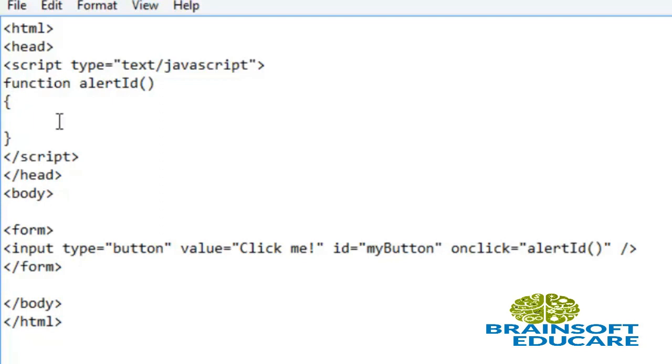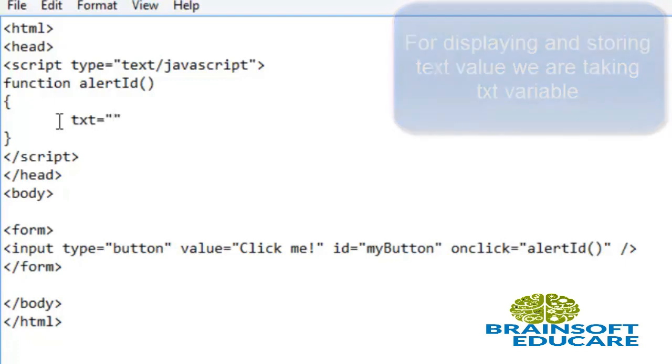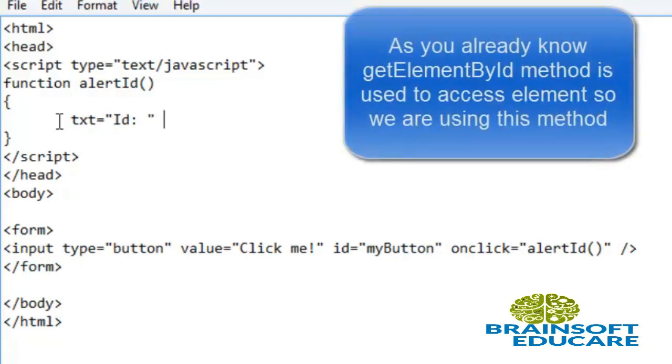Now let's see how to access various properties of button and how to disable that button using the document object model method. So I am taking first variable which is the txt. First I want to access the id and I want to show id in alert box. So I am writing just id plus I want to access the id of the button.